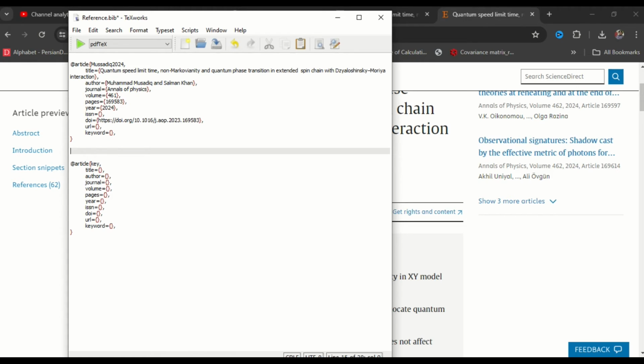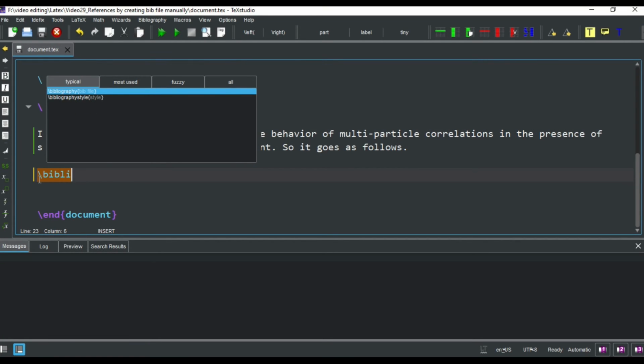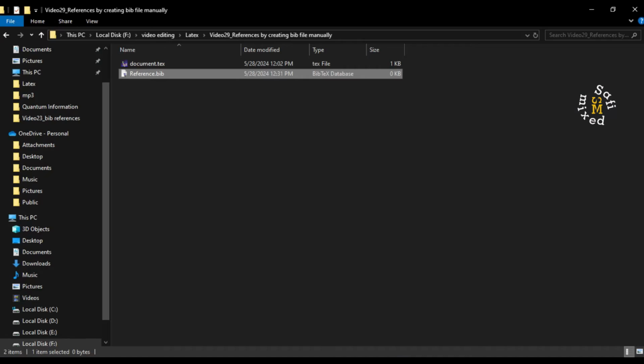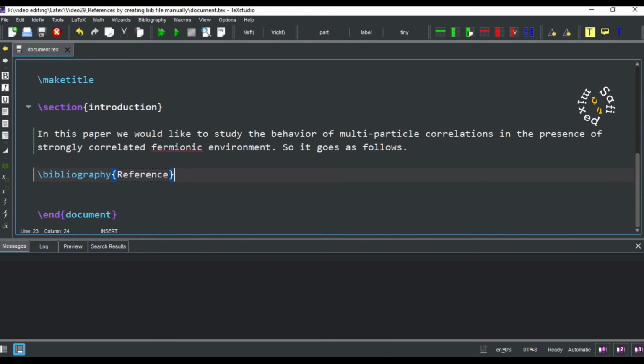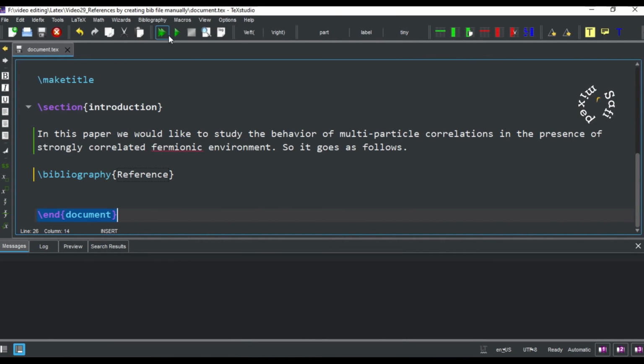Now I go back to the main file of my document, and I add bibliography, clicking enter, and here inside the curly brackets, the argument of bibliography, I add the name of the file. But keep in mind, this name must be exactly the same. Okay, now I need to save the bib file, and then I create a PDF of the file.